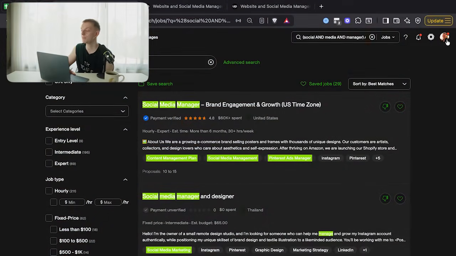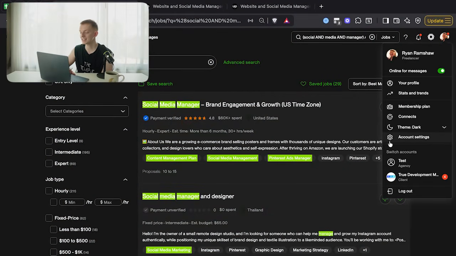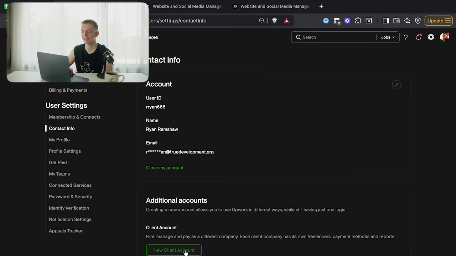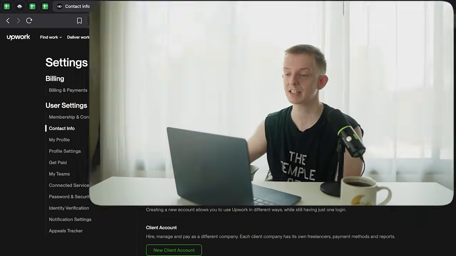In a way, one of the best things you can do before you ever send any proposals is just go and make a client account on Upwork. You can do that by clicking here, going to settings, and then adding a new client account. If you do that, basically you can put out a fake job and see what it looks like from the client's perspective. And that's going to be really helpful for you.